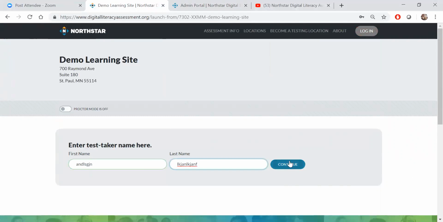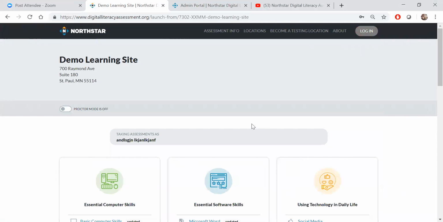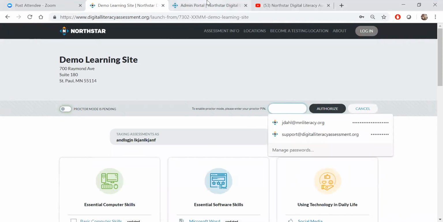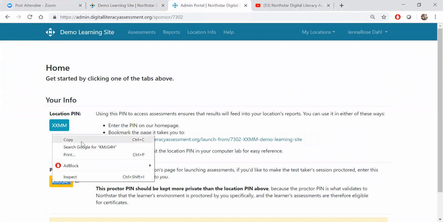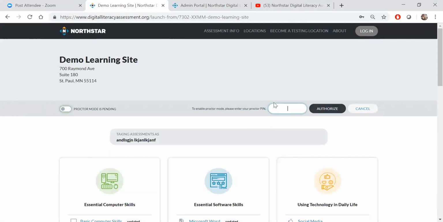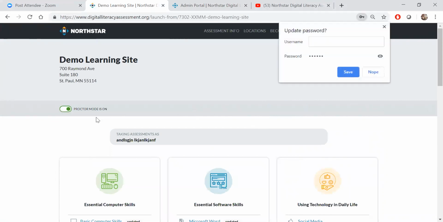You can put in the name for the student in advance if you want to, or you can have them type their name in. Either way is okay. And you can click Continue. Once you have logged in there, you've got that student name, you can click Proctor Mode On, and that's where you'll enter your proctor pin. So proctor pin, let me remember what it is. You put that in right here, click Authorize, and now it's telling me proctor mode is on.